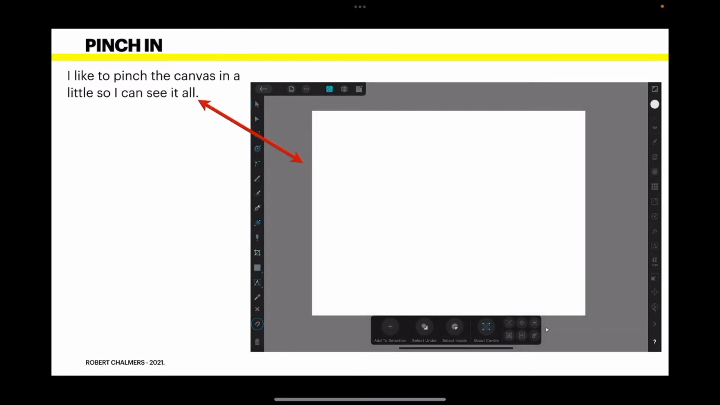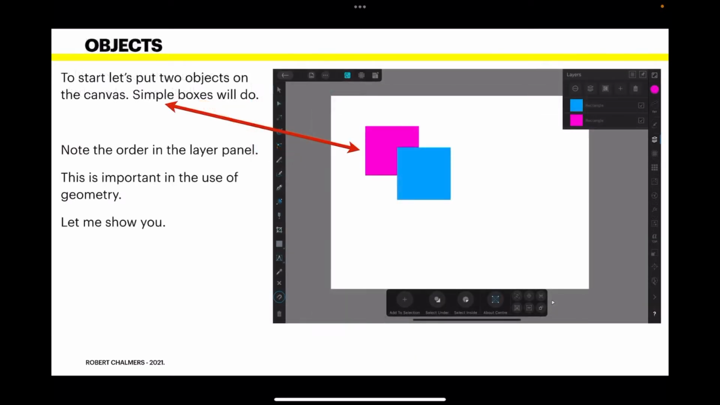Brings up a nice little blank page and pinch in the canvas so you can see it all. That way you're not worried about the thing reaching the boundaries. You can see everything you're doing from there. Now, let's put two objects on the canvas. Simple boxes will do. Just put two shapes there.